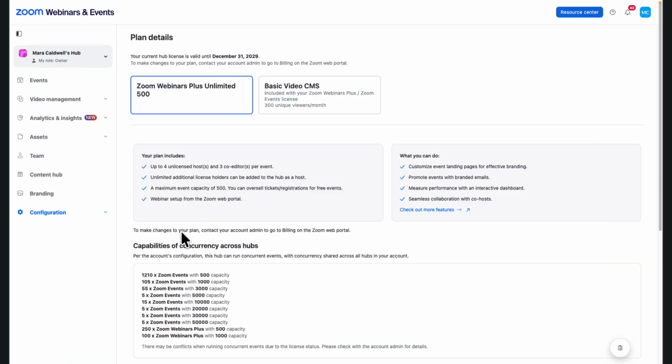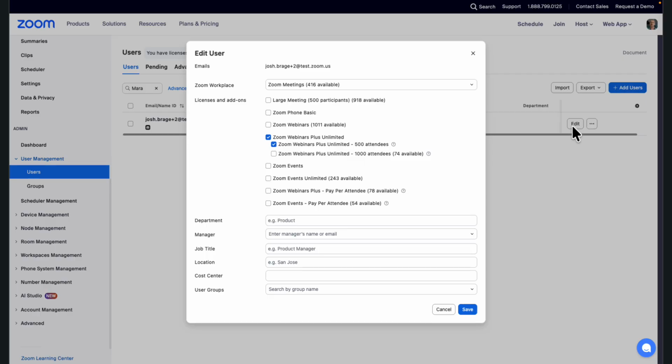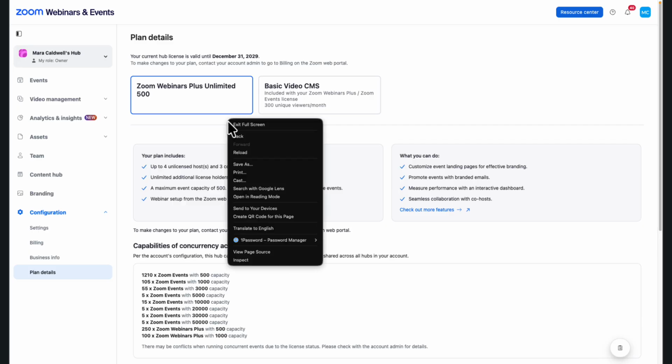Upgrading or downgrading license capacity is this simple as well. All we need to do is add a higher capacity license and remove the lower capacity license. The user's hub will immediately reflect these capacity changes.